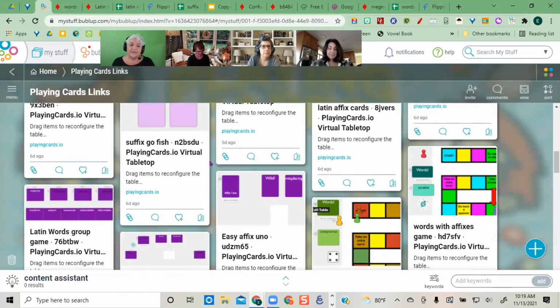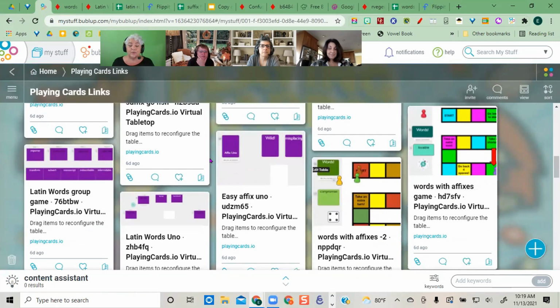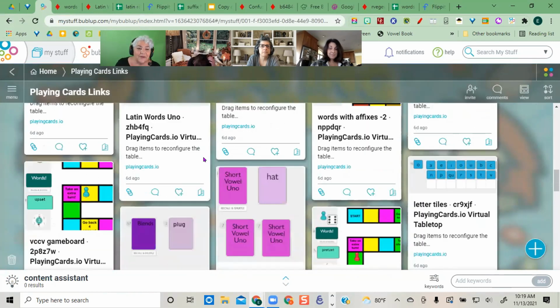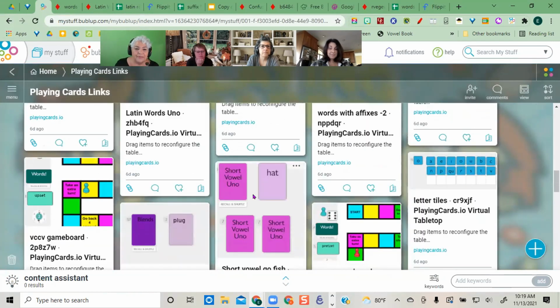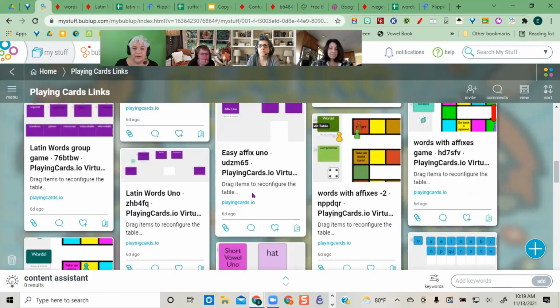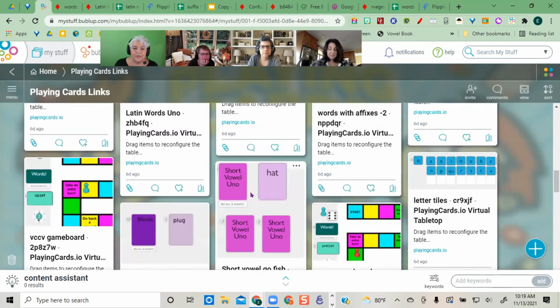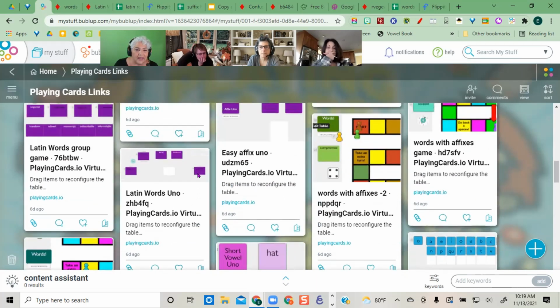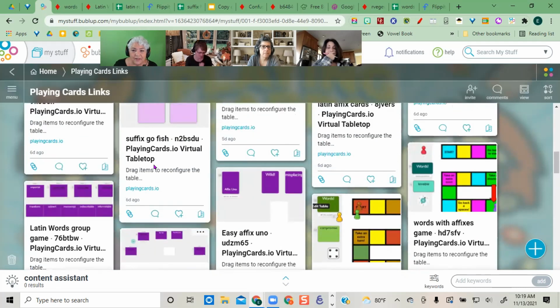So I cannot give you my links because I need to have them for when I'm playing with it, but you can make your own. So you can ask for a room backup. All right, so I play game boards. I play Unos, like if I'm playing with short vowels, play the same initial, same vowel, same final. And I would play Uno with my Latin words, which is what we just did.